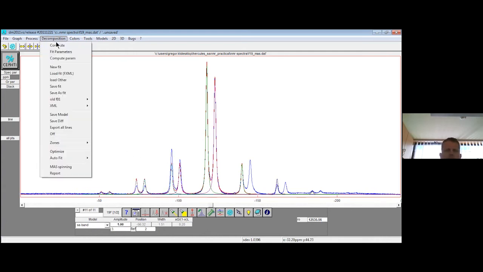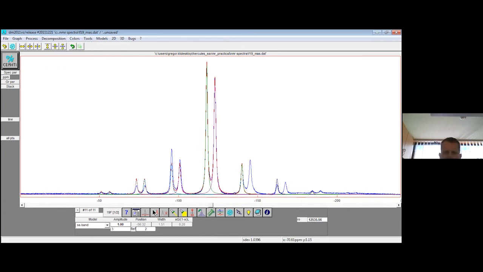So you just go with the composition, load fit or load other, choose by name, if you have saved it, of course, and you load it. Okay, let's continue with the other part.